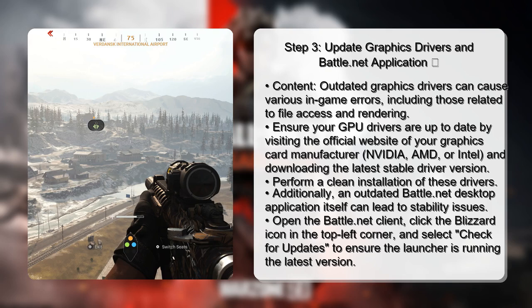Step three: update graphics drivers and the Battle.net application. Outdated graphics drivers can cause various in-game errors, including those related to file access and rendering. Ensure your drivers are up to date by visiting the official website of your graphics card manufacturer, NVIDIA and/or Intel, and downloading the latest stable driver version. Perform a clean installation of these drivers. Additionally, an outdated Battle.net desktop application itself can lead to stability issues. Open the Battle.net client, click the Blizzard icon in the top left corner, and select Check for updates to ensure the launcher is running the latest version.